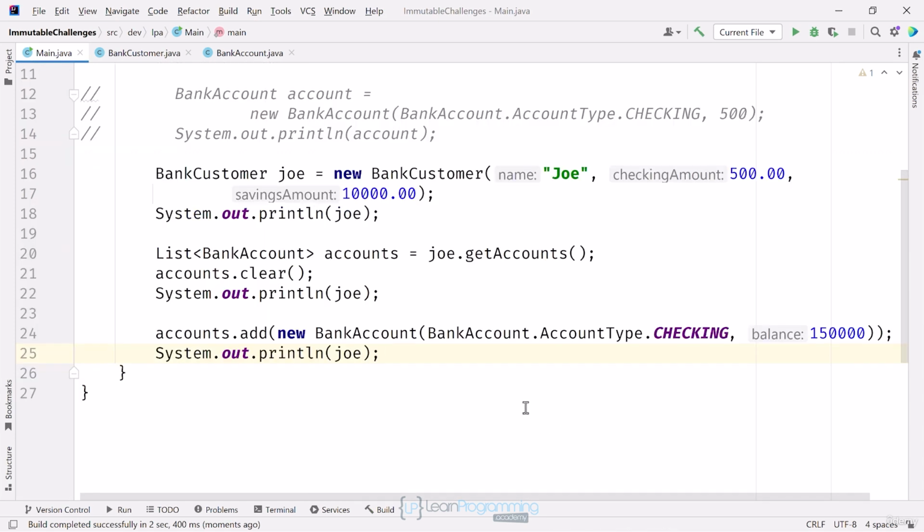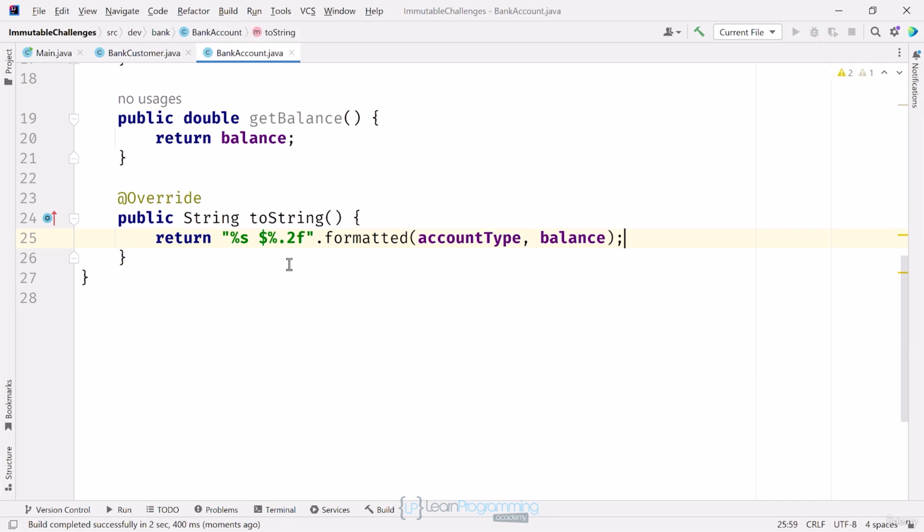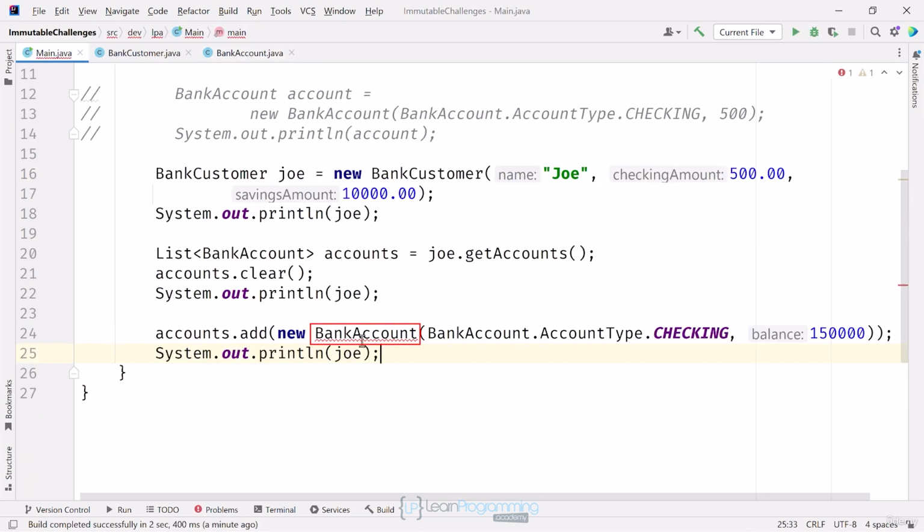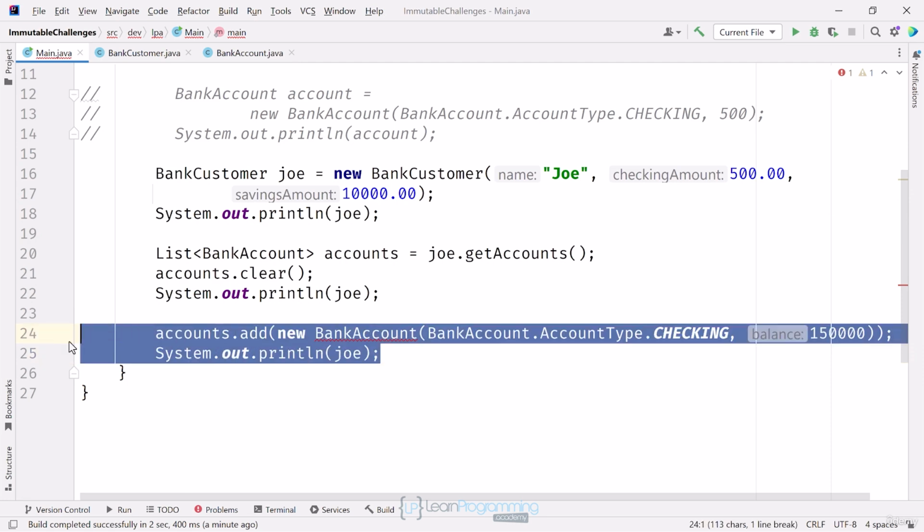Fortunately, I can prevent this last behaviour fairly easily by making bank account's constructor package private, so let me do that. Removing the accessor altogether. This gives me an error now in my main method, which is good, so I'll remove those last 2 statements.